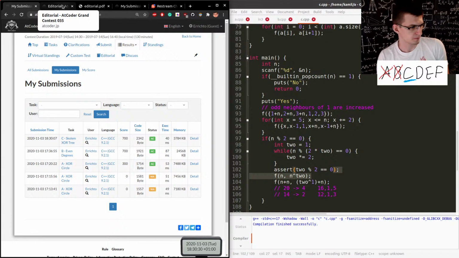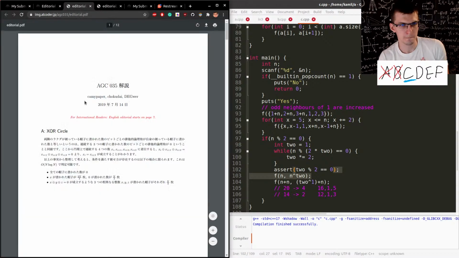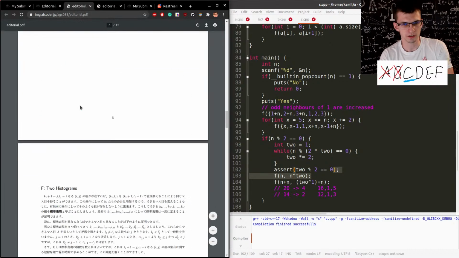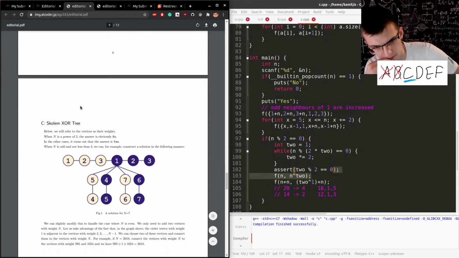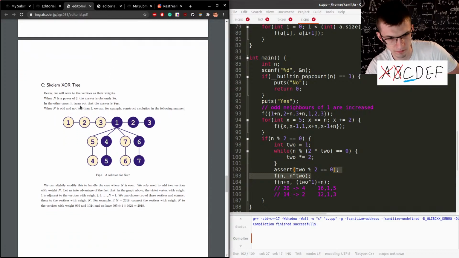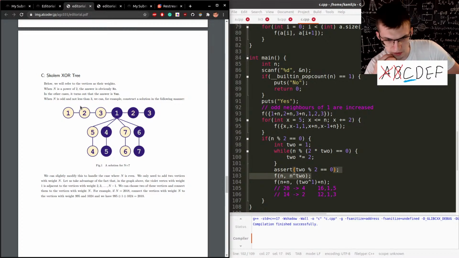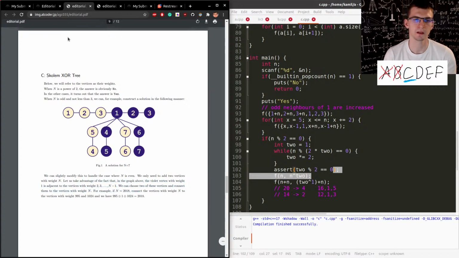Okay, done. Problem C, and this is at an hour and 30 minutes. Quick look at the tutorial. They did the same. When n is even, we need to add 2 vertices. Yeah, the same construction.